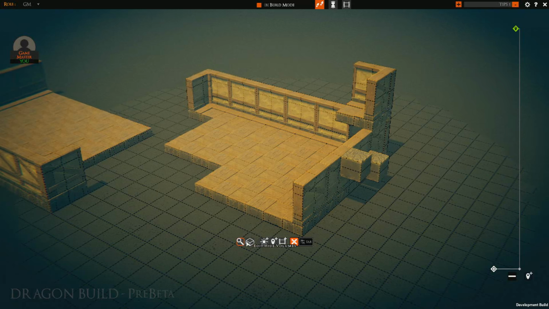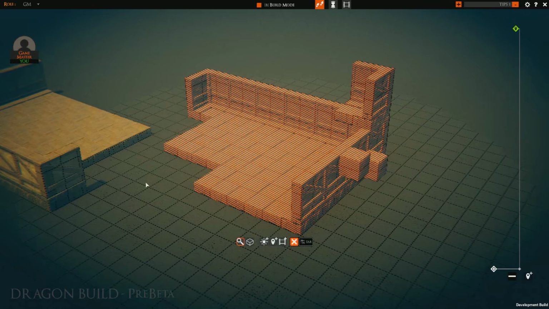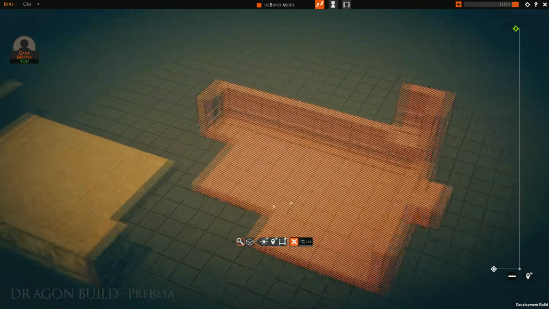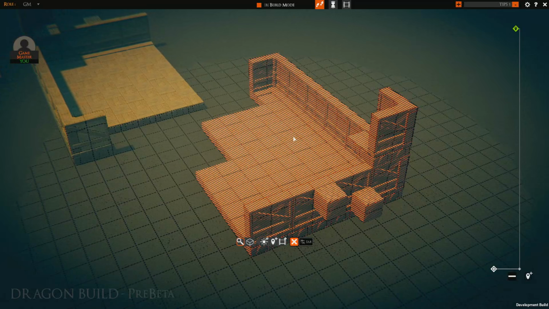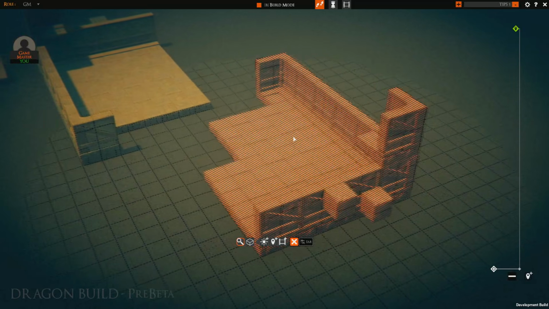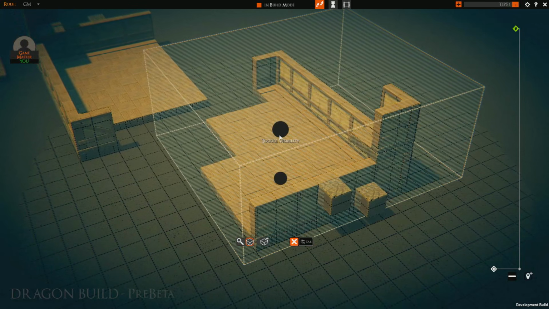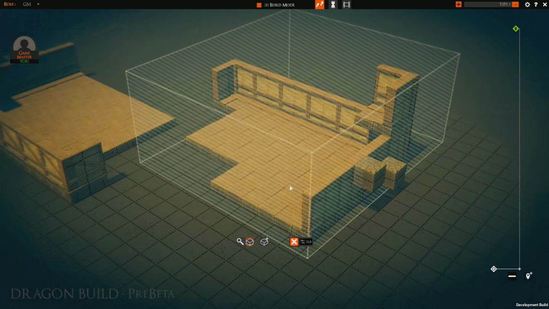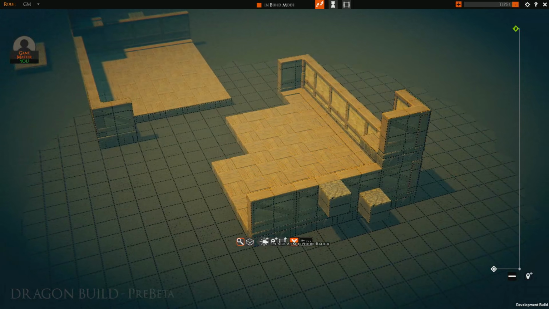Now, if we go into our hide volume mode, toggle the visibility off, and hit tab again, we can see that these are the hidden tiles. You'll see they are red. That helps us see where they're at. And once again, we just go to edit hide volume, and we can toggle that display on. Any creature inside of a hidden volume will also become hidden automatically.